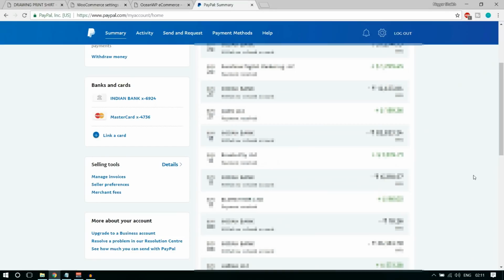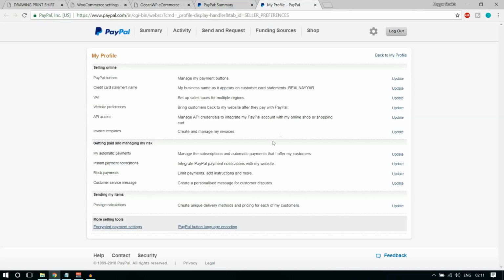Let me do so. Okay guys, when you log into your PayPal account, you will see something like this. You will see selling tools over here, with three different options: manage invoices, seller preferences, and merchant fees. You have to click on seller preferences. Now you have some more options, and here you have API access. Besides this you have a link which says update. Click on that update link.